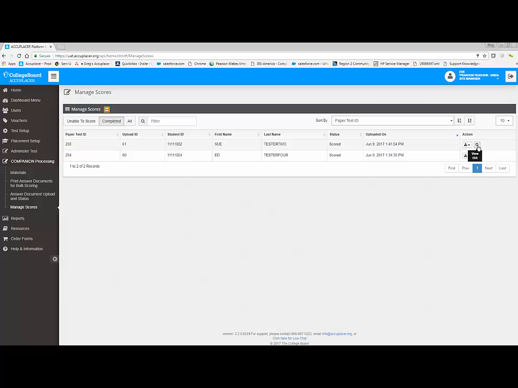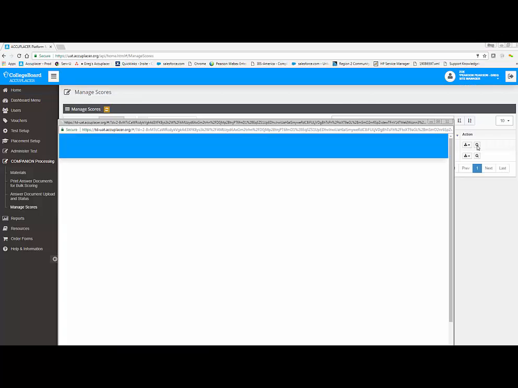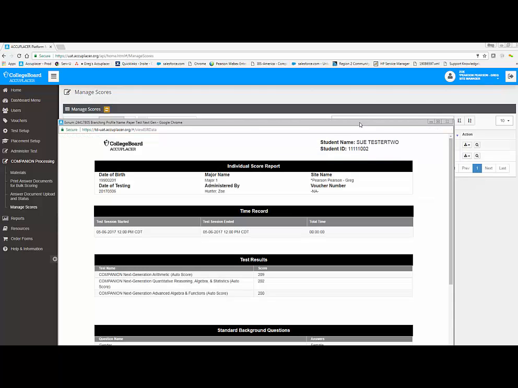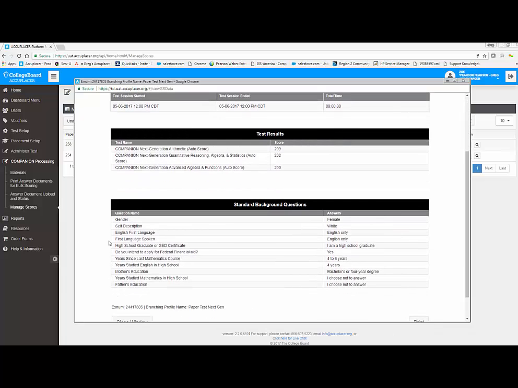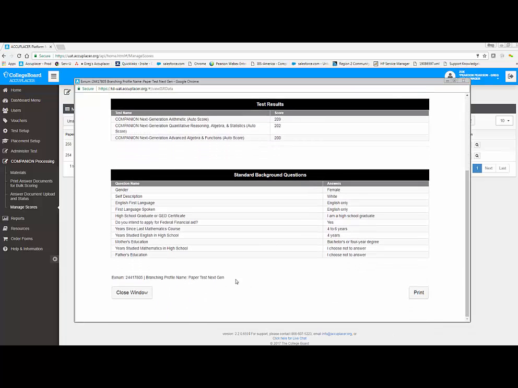Then, click the View ISR Action button to view the student's score report. If desired, use the Print button to print the ISR. When finished viewing, click the Close Window button to close the ISR.